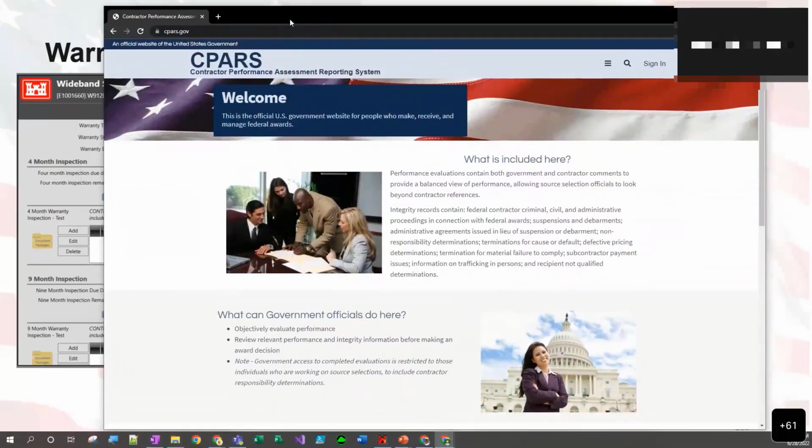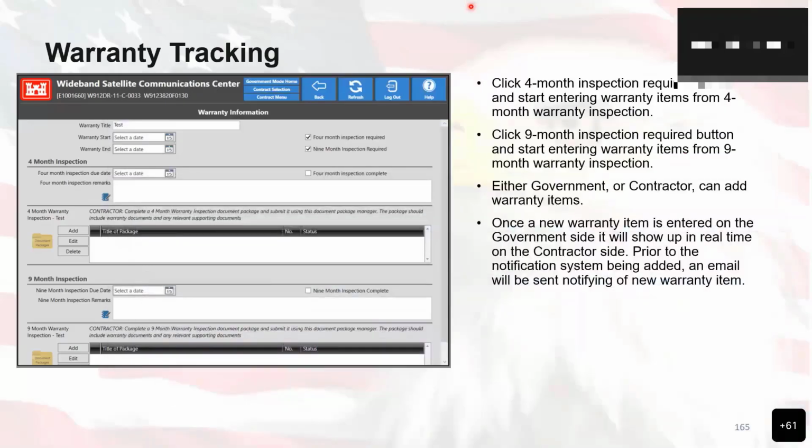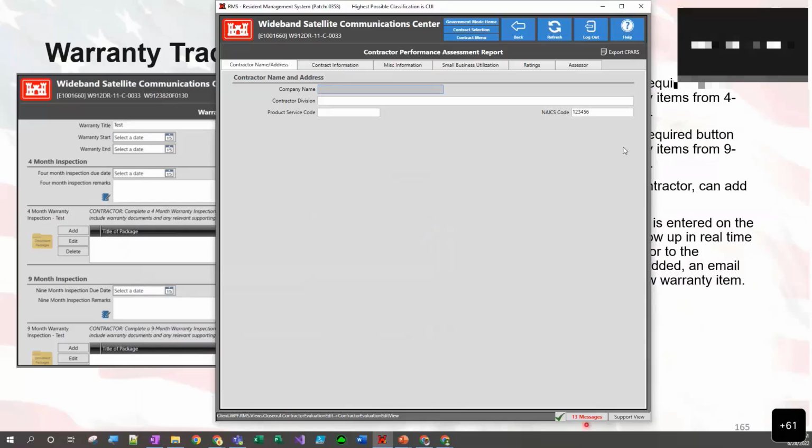So, if you have an account, you'll then sign into the CPARS Contractor Performance Assessment Reporting System. You'll sign in. Once you log in, you can go through and edit the information that was produced from the export from the CPARS sheet here.